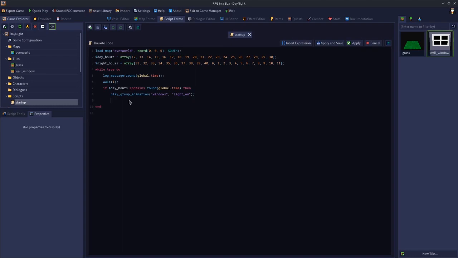And else, play group animation Windows light off. End. So now we have a means of, provided this works, we have a means of querying if the time is currently a daylight hour, then play group animation Windows light on, otherwise play group animation Windows light off.